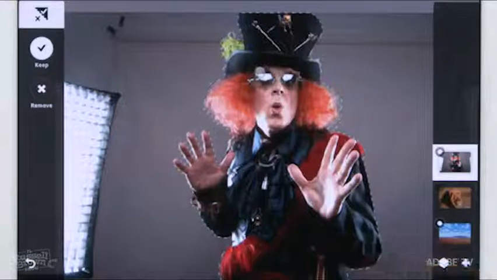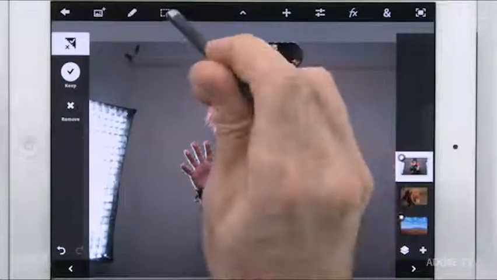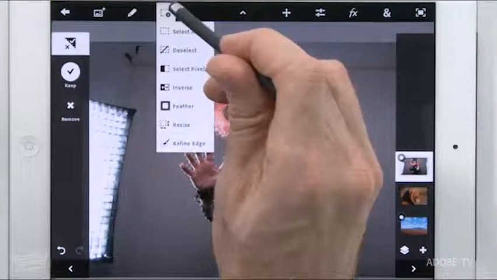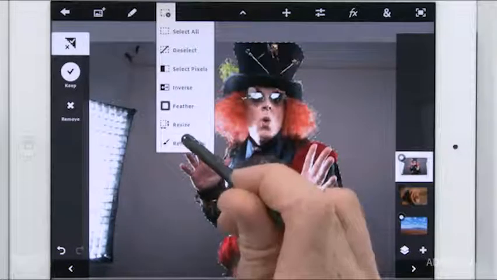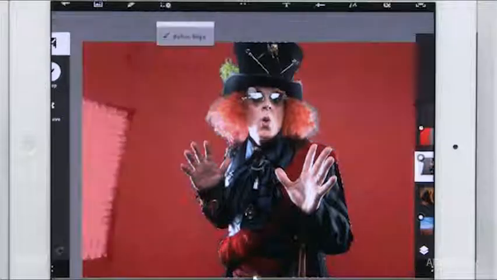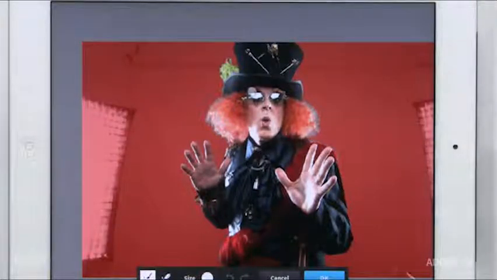What we want to do is now soften this. There's a great technique right here under this flyout menu for selections, and it's called Refine Edge. You've seen this in Adobe Photoshop on your desktop machines, and now it's here in Photoshop Touch.